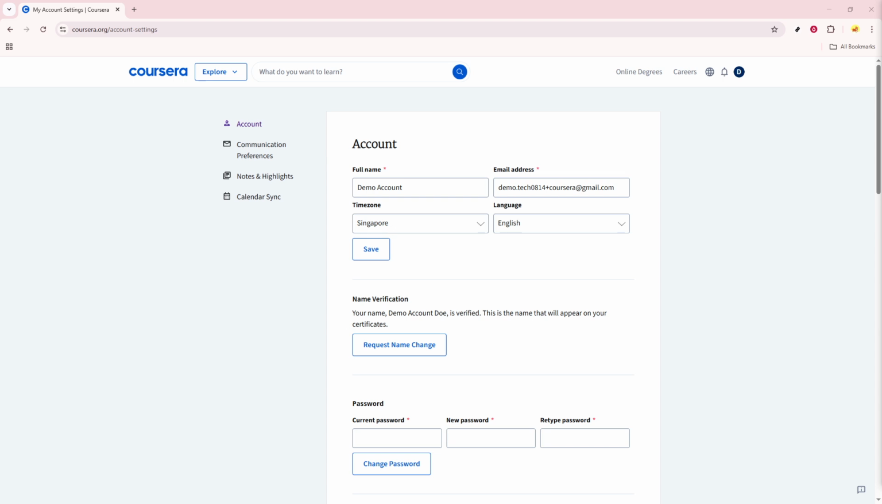Remember, making sure your name is correct on your educational credentials is essential not only for personal satisfaction, but also for professional recognition. Plus, it's a step forward in maintaining the professionalism and credibility of your learning credentials. This can be particularly important if you are planning to include these certificates in your professional portfolio or resume. And that's it. You've successfully requested a name change on your Coursera certificates. Easy.